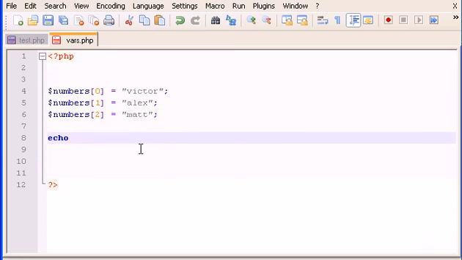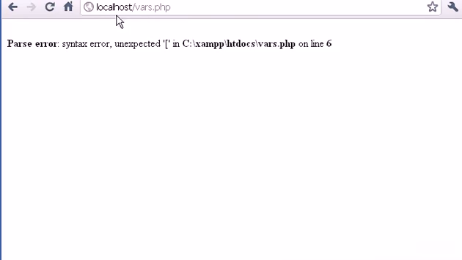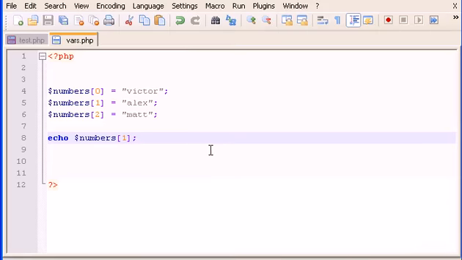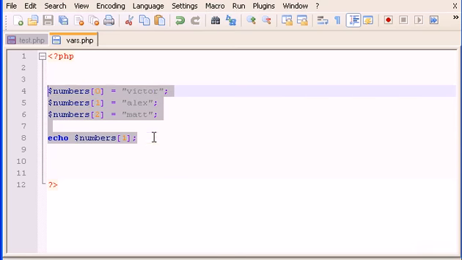So now if I want to echo, I echo numbers 1, for example, which is Alex. Save this and refresh, and there it is. So you see we have more than one way. I prefer the other type of doing arrays, but you can do an array like this as well.